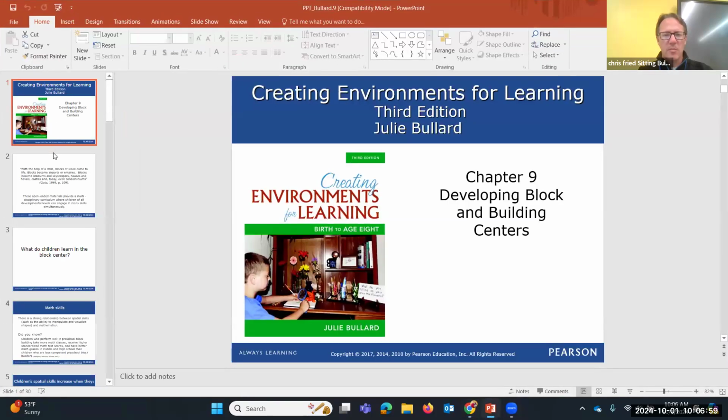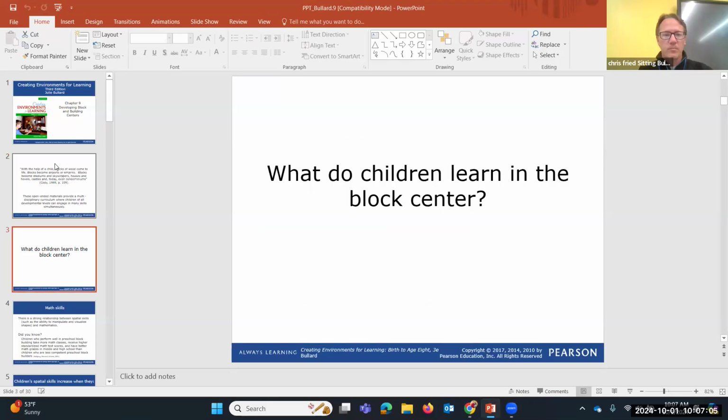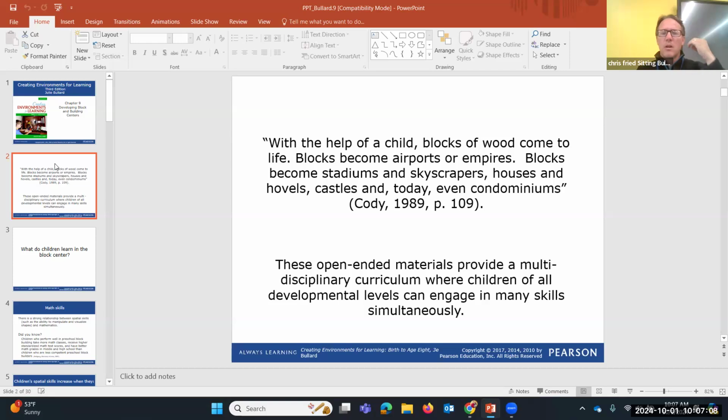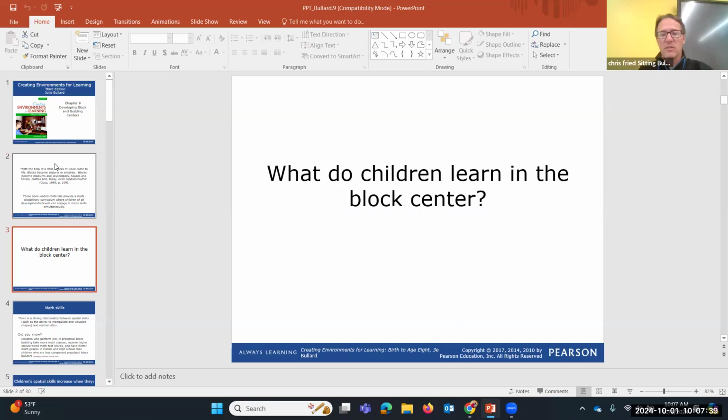As for now, Chapter 9, developing blocks and building centers in your classroom. With the help of a child, blocks of wood come to life. Blocks become airports, empires, stadiums, skyscrapers, houses, castles, and condominiums. Open-ended materials can provide a variety, or as it says here, a multidisciplinary curriculum, when children are able to use their imagination and we are able to provide a framework for them to use the materials and develop a variety of skills at the same time.